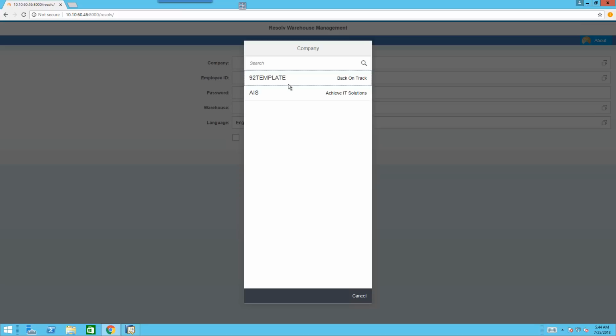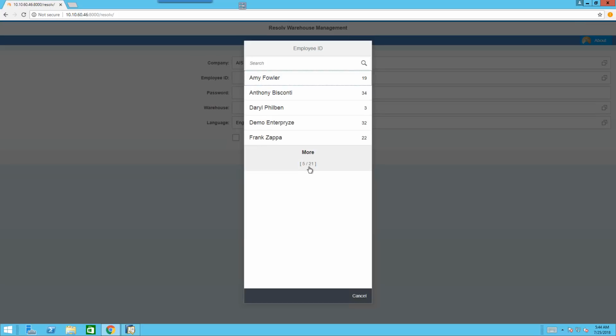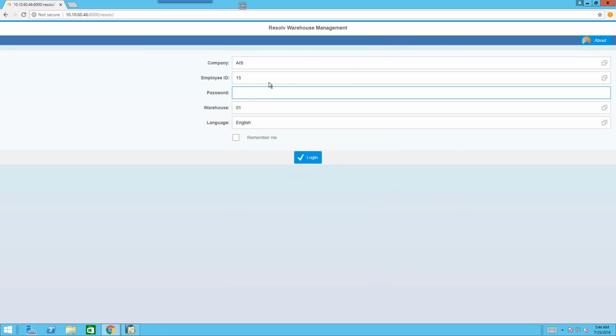So again, I pick my company, and I pick my employee ID. Who am I? So again, you'll see it's designed for a mobile experience, but I've also got that ability to search in here. So I can just search for Neil, and there I am. I'm Neil Smith. It's got my employee ID. I could have just put that in if I wanted to, and now I'll put in my password.